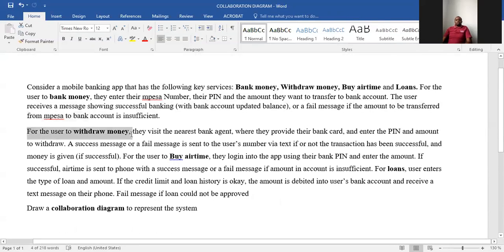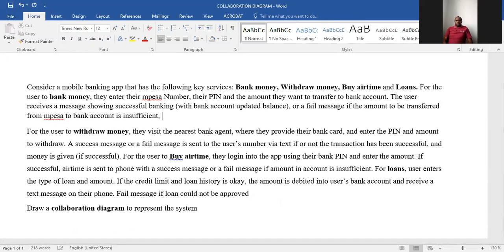For the user to withdraw money, yeah, let me just see. So let me just add this particular section, or the other details are incorrect.